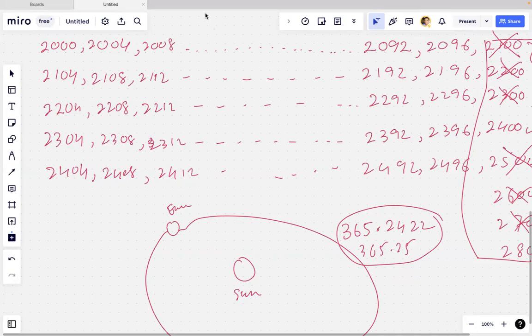Is it a leap year or not? Yes, it is not a leap year. Why? Divisible by 4. That means it belongs to all of them. Divisible by 4. And divisible by 100.